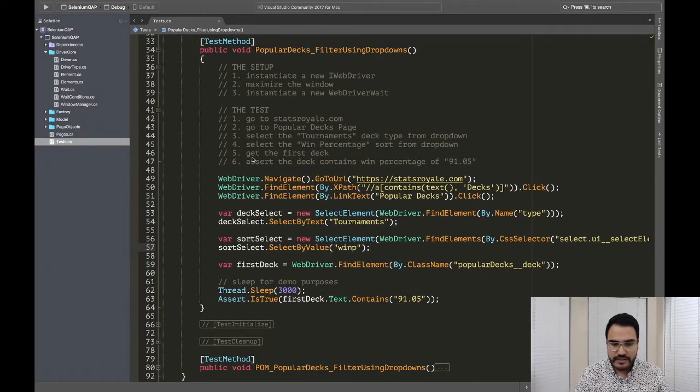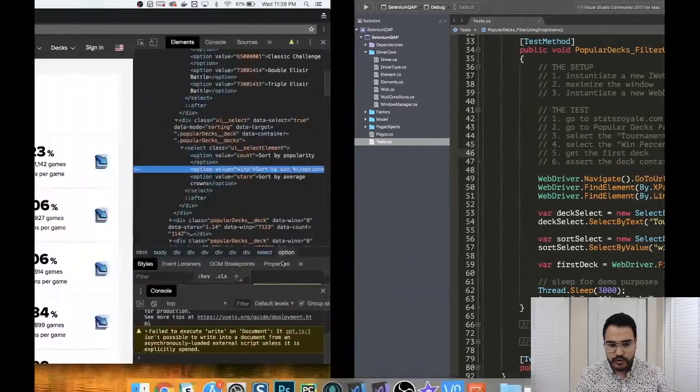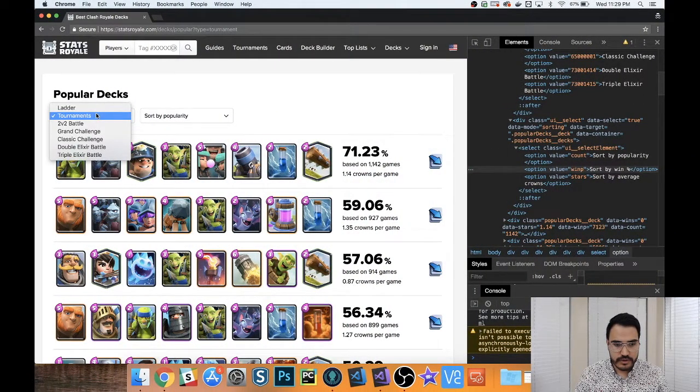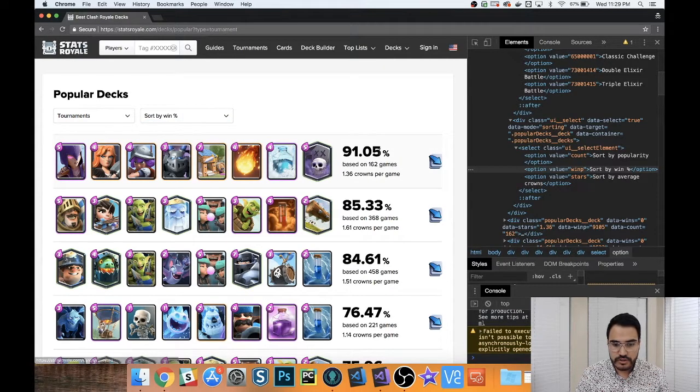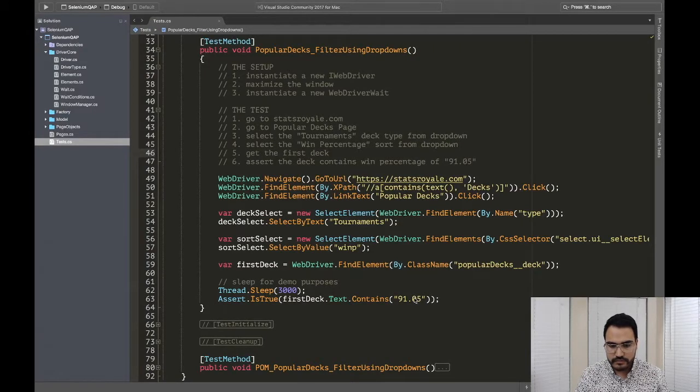The last thing we have is get the first deck, and then assert that that deck contains a win percentage of 91.05%, right? So if we switch back over here real quick, let's say we go to tournaments, we sort by win percentage. The first one should have 91.05%. And so that's what we're going to assert on, right?